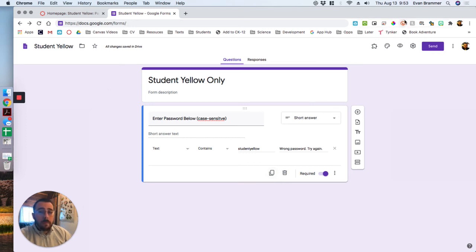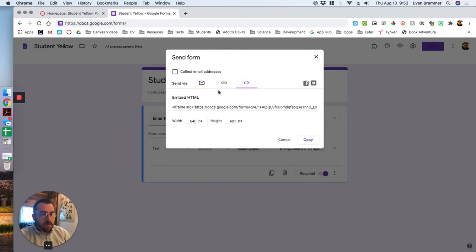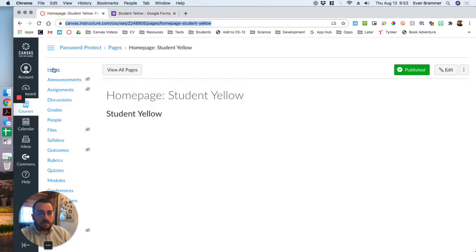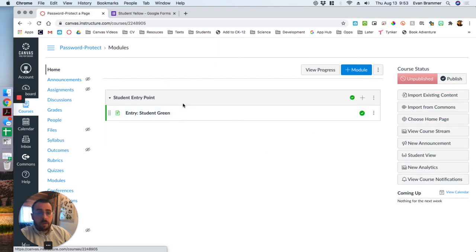Now I want to embed this form. So I'm going to come up here to send and click send. This third icon right here is the embed link or embed code. The first thing I'm going to do is grab the entire code by clicking in there and hitting copy. Now I'm going to come back to Canvas and find my entry level page. We haven't created one yet, so we need to create one.